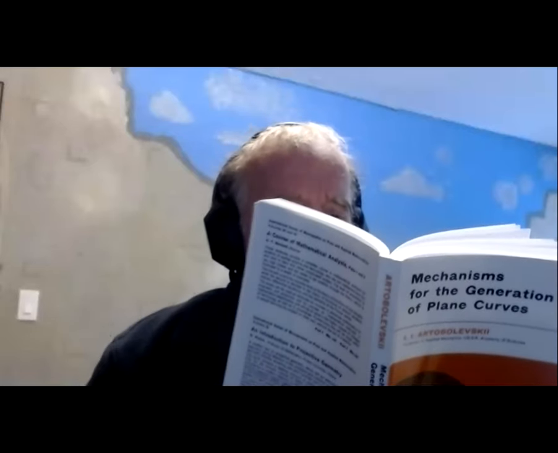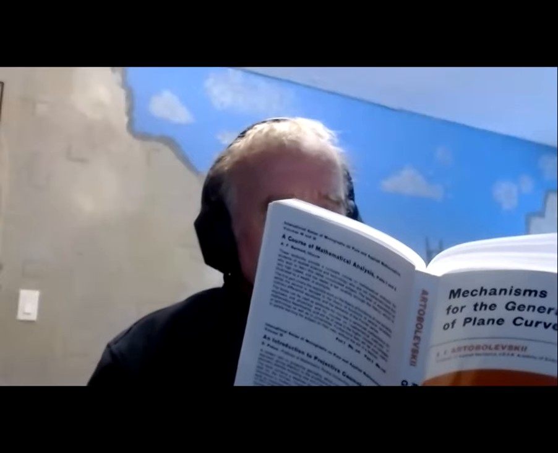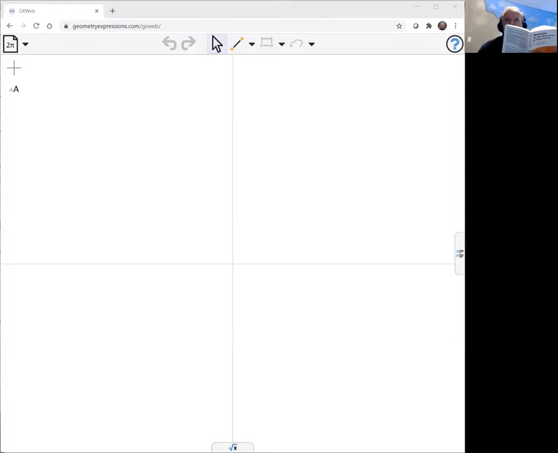So an adjustment of the previous mechanism, which gave us the lemniscate of Booth, will give us the lemniscate of Bernoulli. We will have to do a similar trick, I think, in order to get the equation. Let's just take a look.